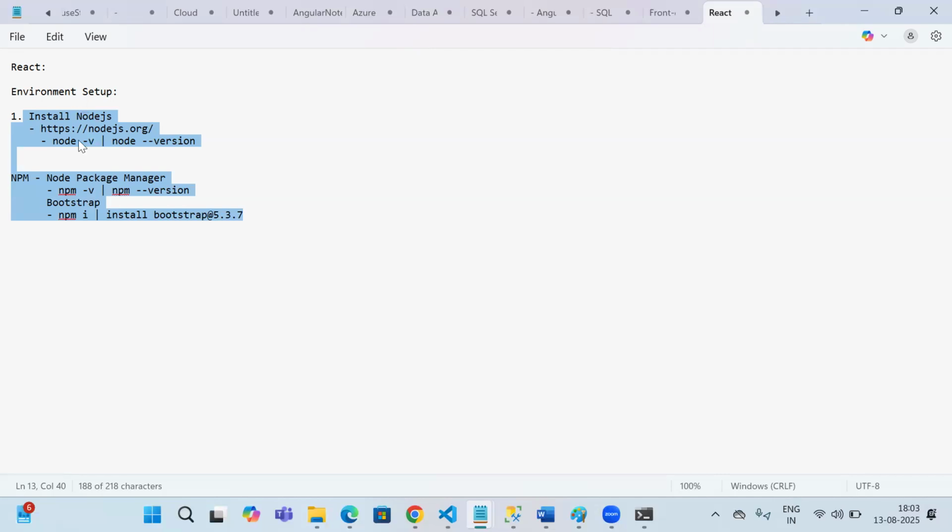Or you can verify whether it has been installed previously or not. So you have to execute this command: node -v or node --version. And for npm, check like it is used to install third-party libraries. With the help of npm, we can do that, or run our React application with npm start. So npm helps us and increases our productivity. So this is step one. Now we have step two.